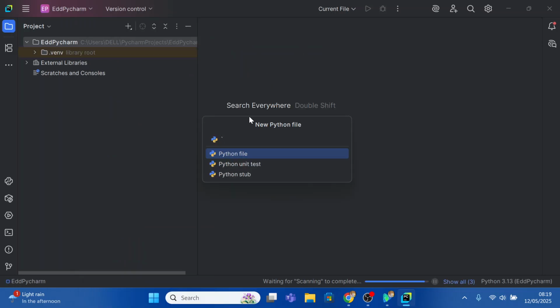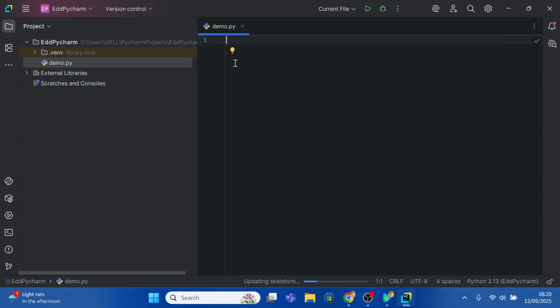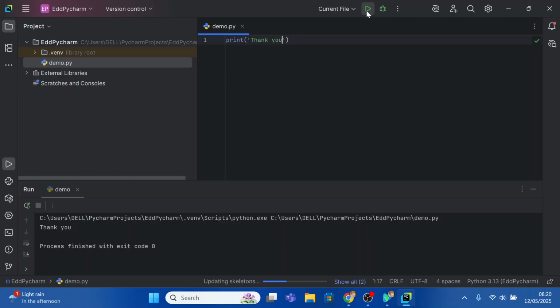So first we have to name our file. I'll name it demo.py, and it's important to include the .py extension, and press enter. So to write your first program in PyCharm, we'll use the print method. So print, open brackets, single quotes. Whatever is written in between the quotes will be printed out. Say thank you. And to run your program, click the run icon. And you can see our text has been printed out.